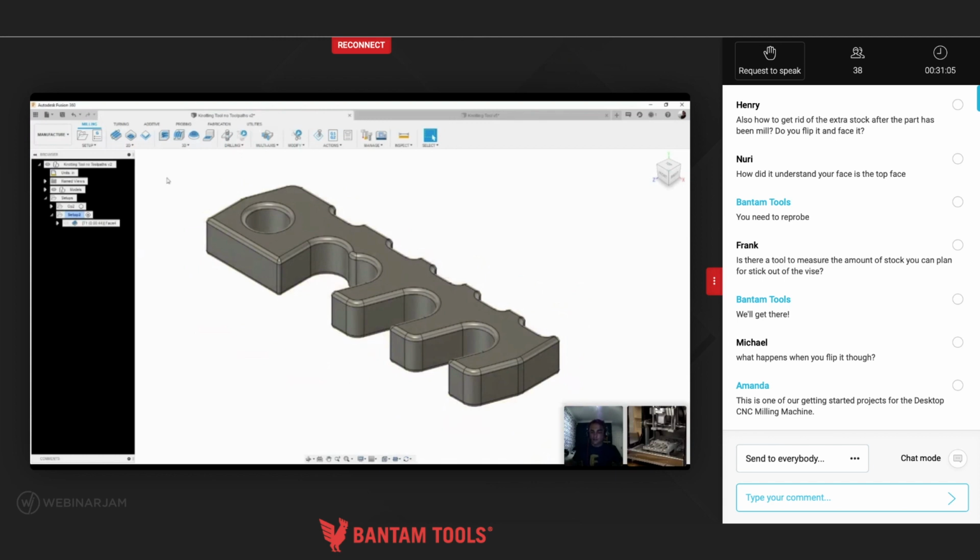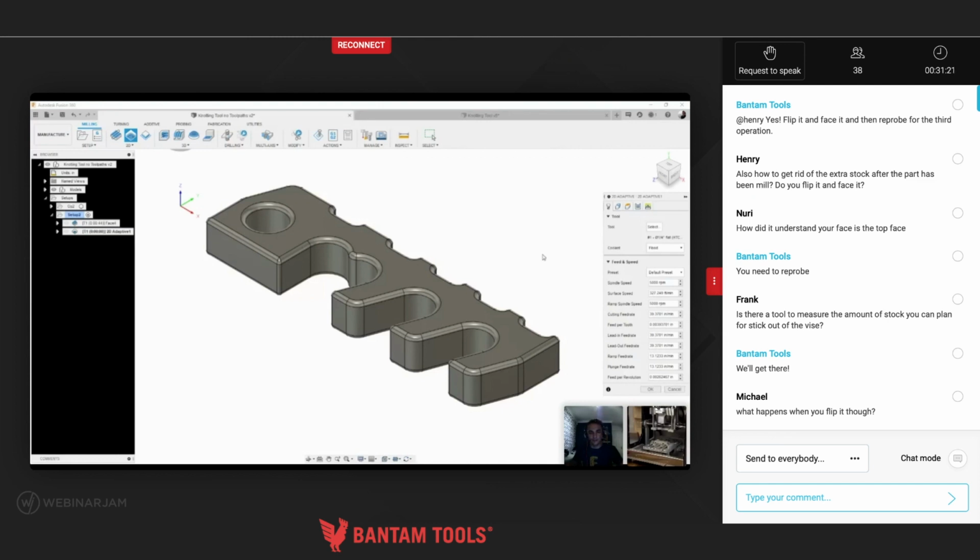Yep. So the next part I'm going to do is, obviously I faced off this top bit, and I went through that very quickly. So the next operation I'm going to use is a 2D adaptive. I'm going to do a 2D adaptive clearing here. I can take a little bit more time with this, and I'll show you basically what these five tabs are.